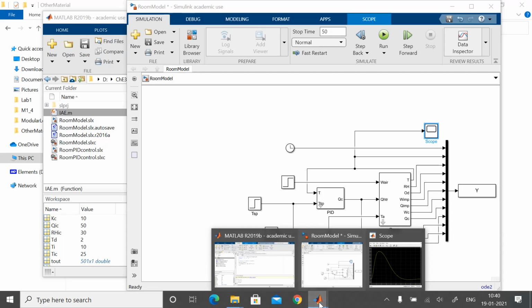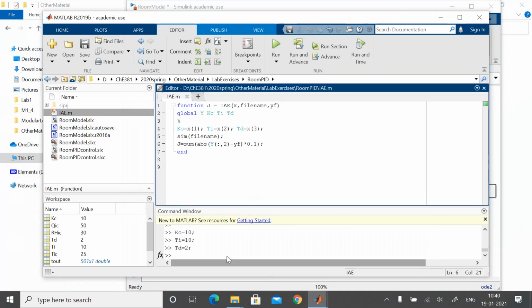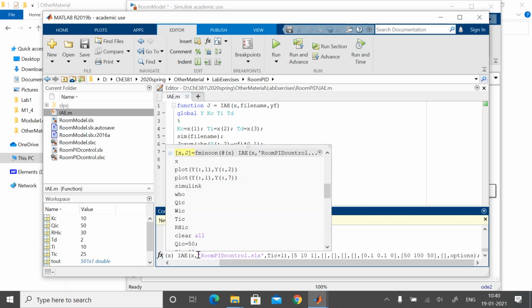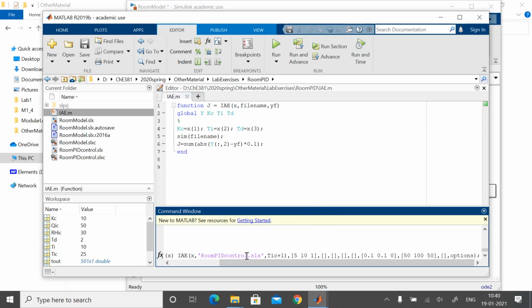All right, so we go back to the MATLAB command window and say, okay, my decision variable, which is x, and my objective function, which is j, is going to be equal to... and what is the file name? Room model. I did it previously using a different file, but we'll just use room model because that's what we developed. This is my file that I want to simulate.